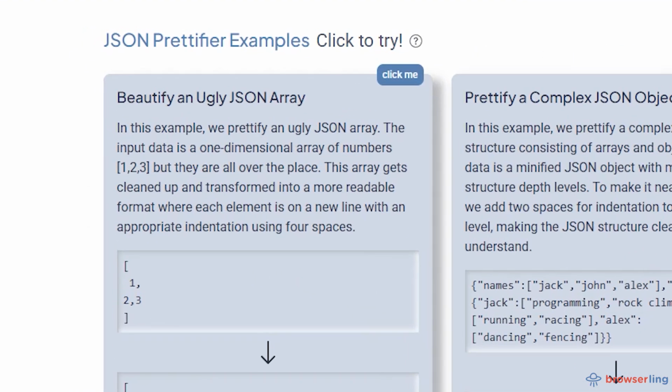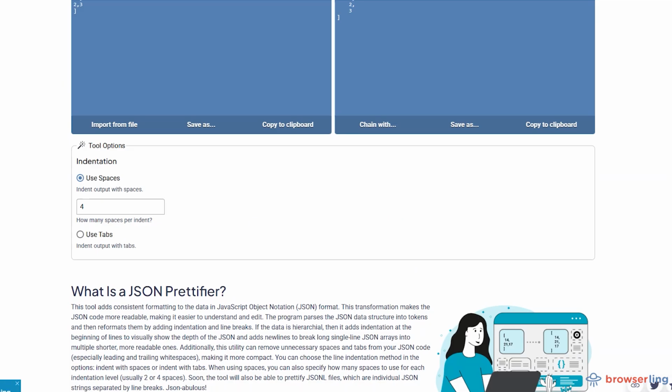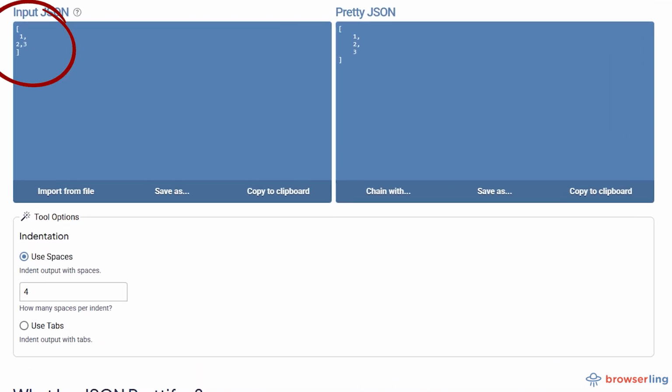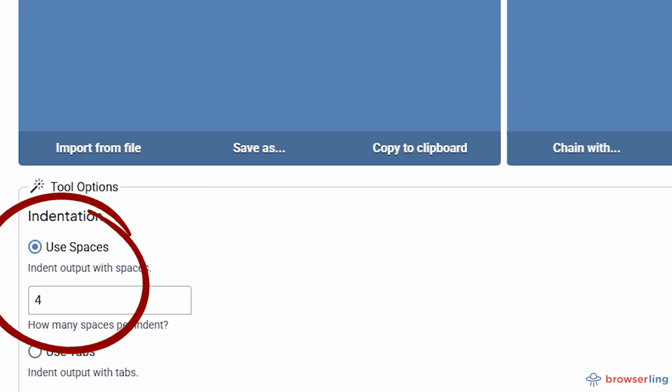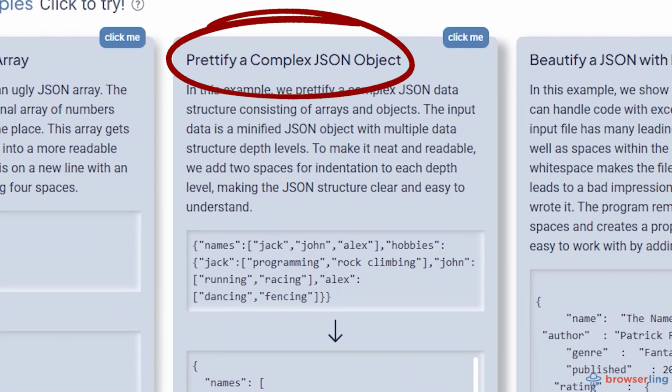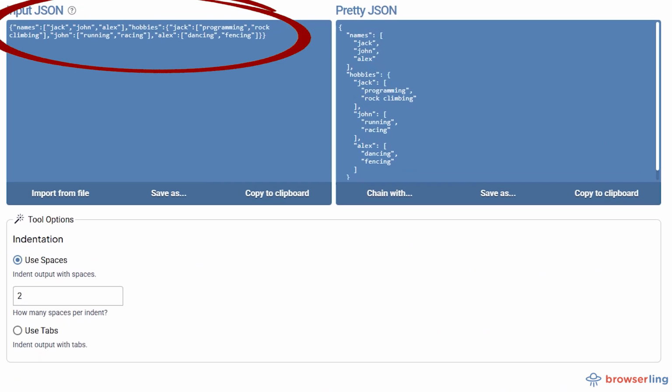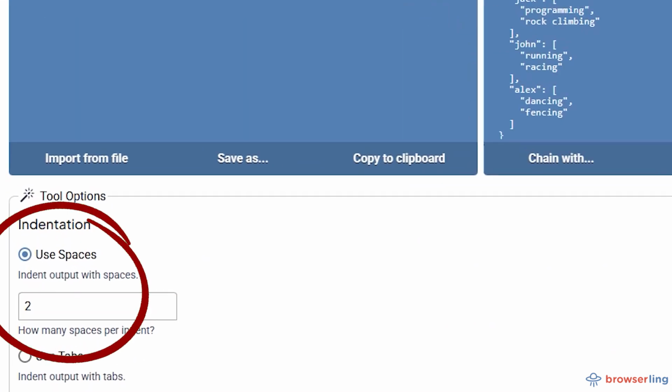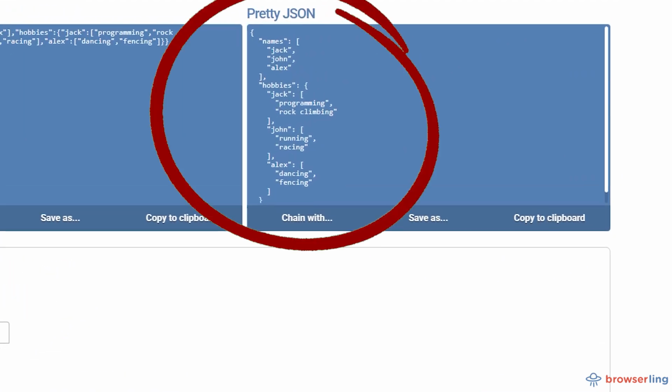First, let's take a messy one-line JSON array. The tool quickly formats it, placing each element on a new line with 4-space indentation, making it easy to read. Next, we clean up a complex JSON object. The original version is hard to follow, but after using 2-space indentation, the structure is clear and easy to navigate.